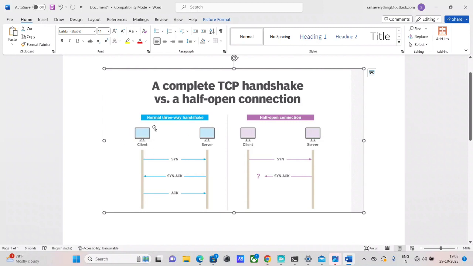The client is the user's computer, in my case my computer, and a server could be anything: a Facebook server, or any on-prem server in an organization. It could be a file server, a SQL server, or an Exchange server. The client starts by sending a synchronization request first to the server.